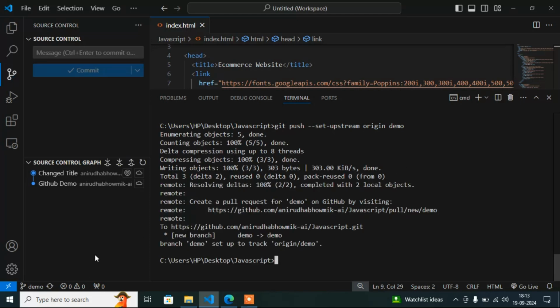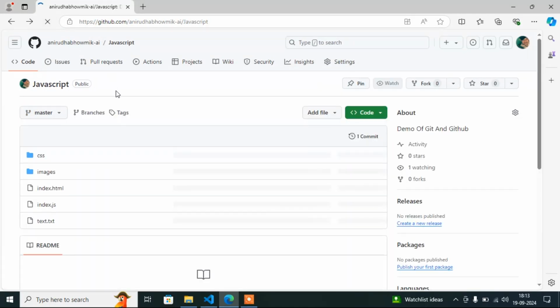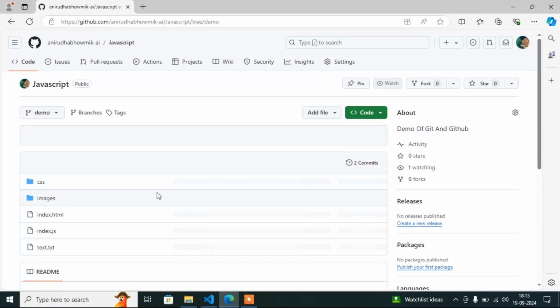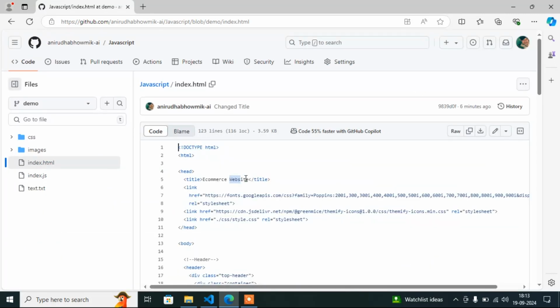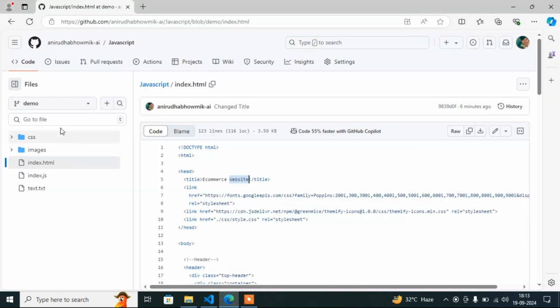My branch is now up in our main project on GitHub. If I refresh and look, my branch is up on GitHub. Here you can see demo. Now if I choose demo and open index.html, see here it is showing e-commerce website, because in the demo branch I have changed this.